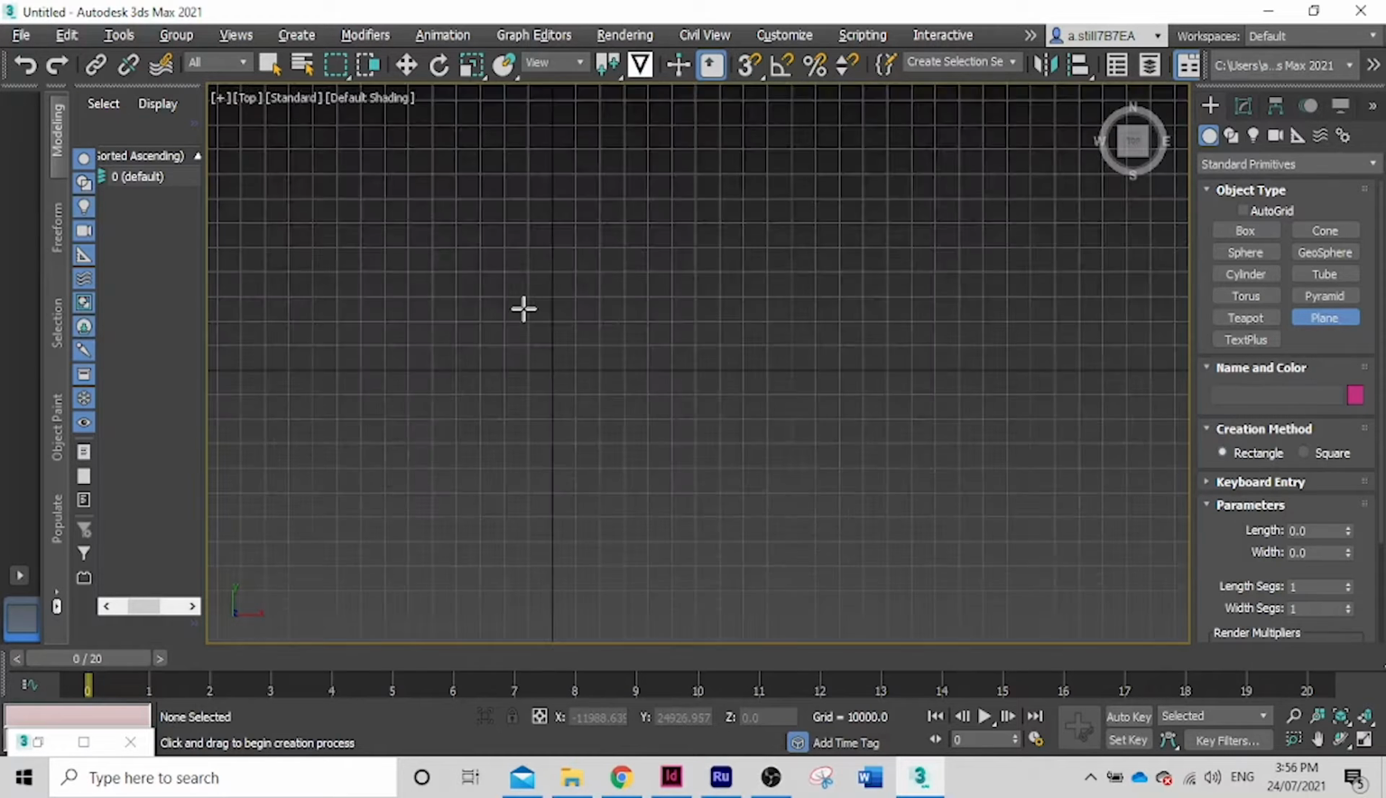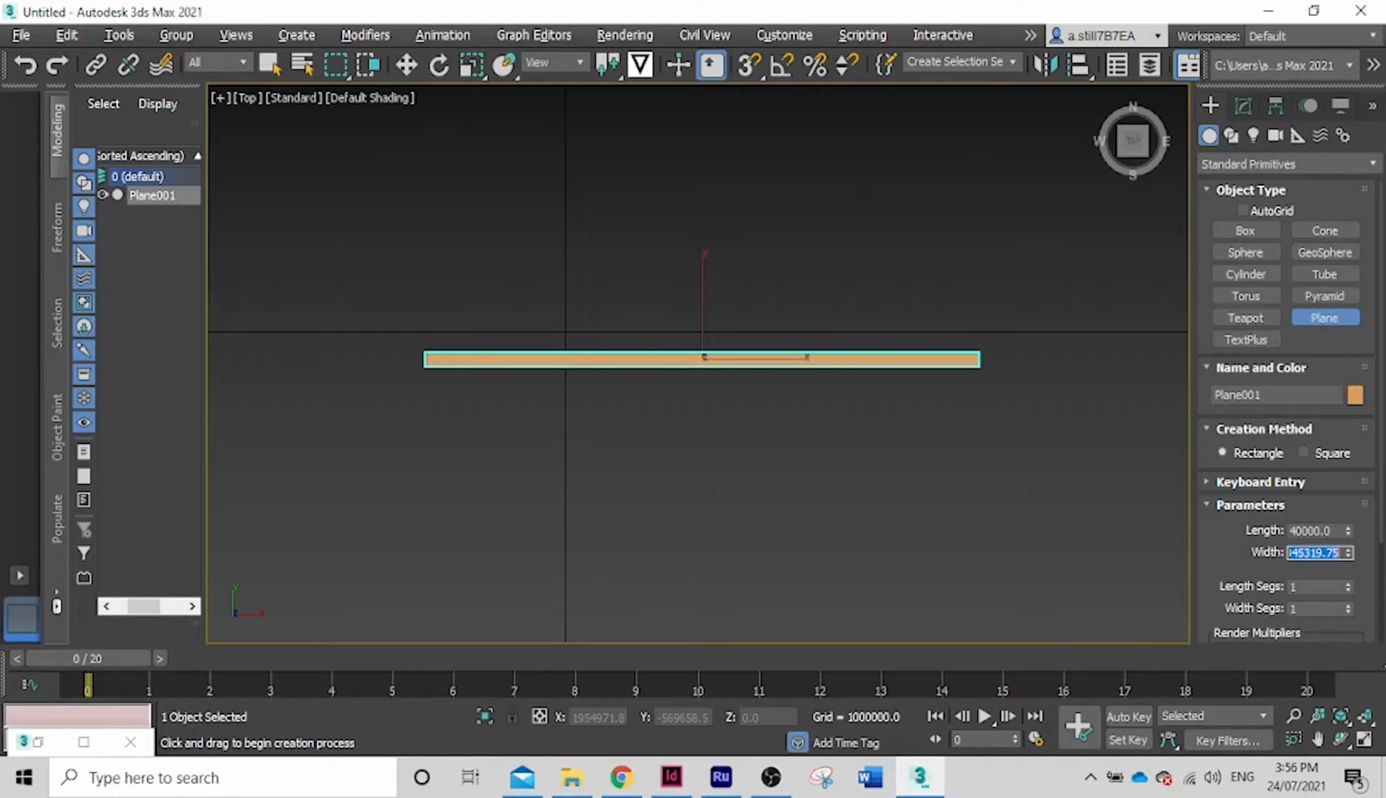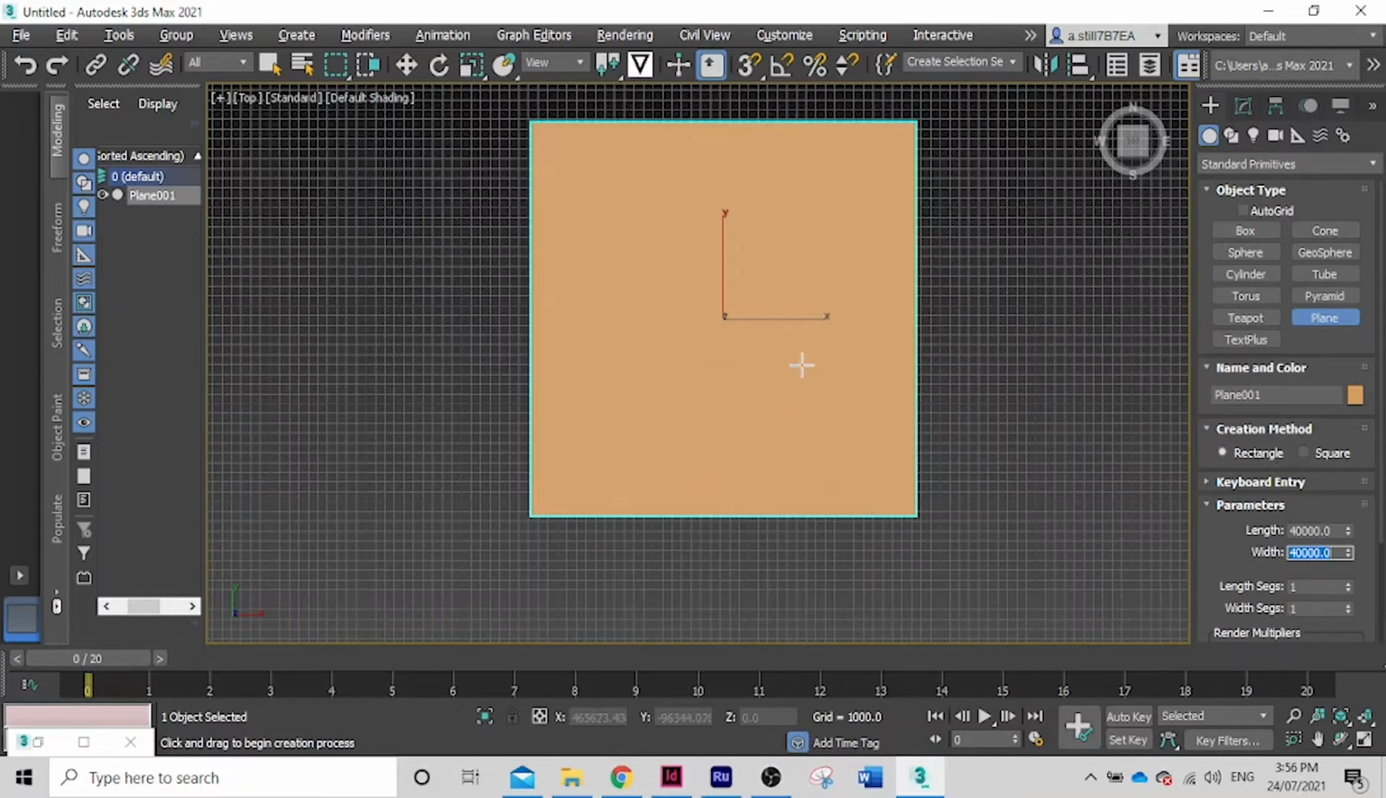So when you're over here, just go like that. It's way too big, so let's probably go 40,000 by 40,000. Right, so once we have that, this is going to essentially be like a plate for our 2D floor plan image.